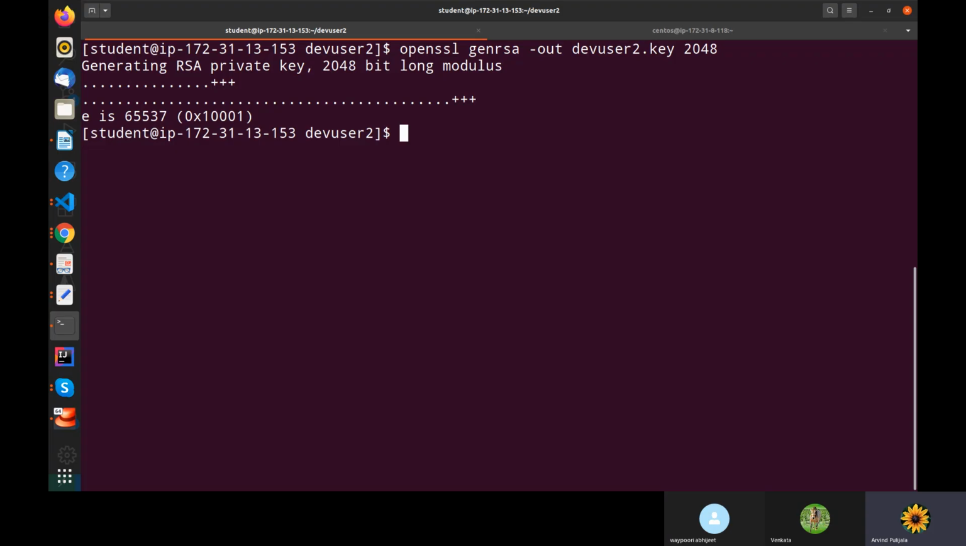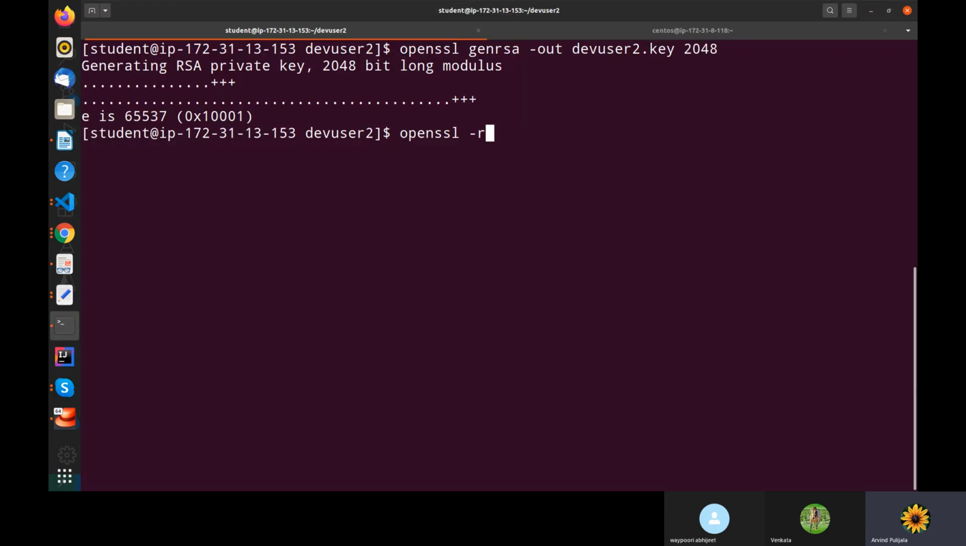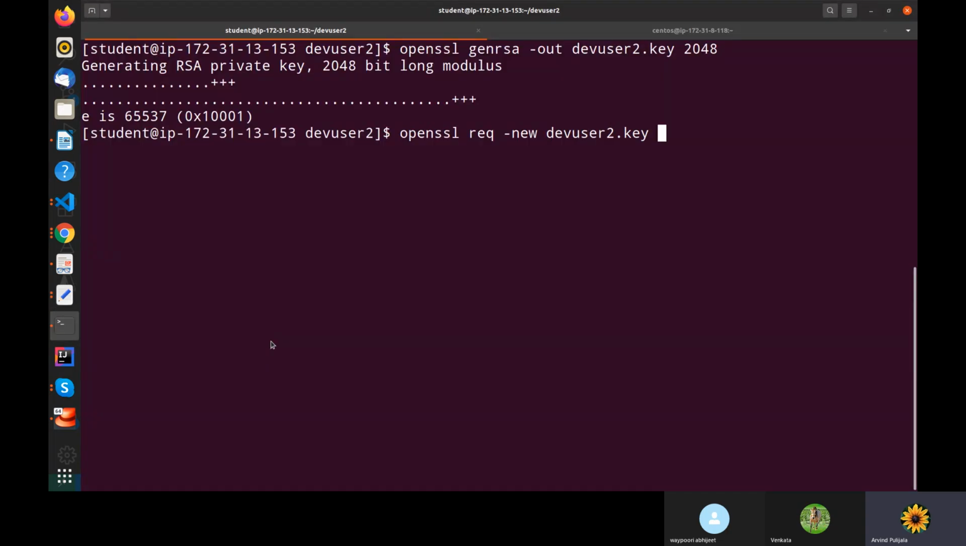The next thing that we need to do is request a self-signed certificate request. So that is req -new. First of all, we need to request a self-signed certificate with dev user 2.key, and then output as dev user.csr.